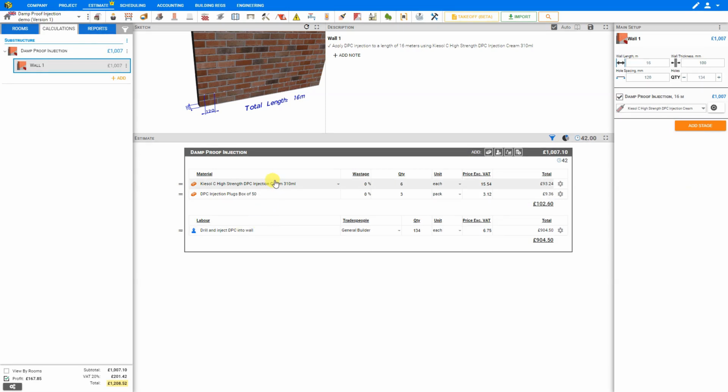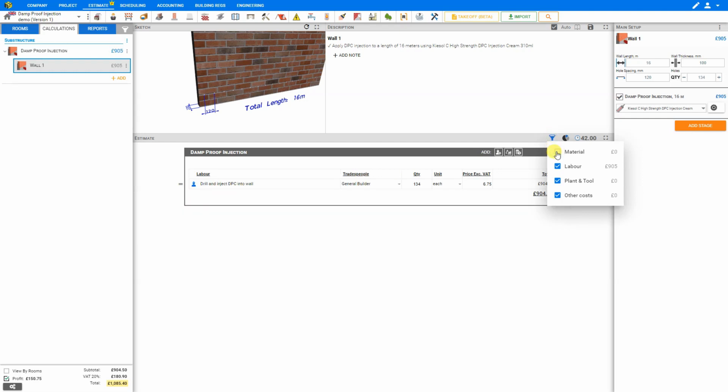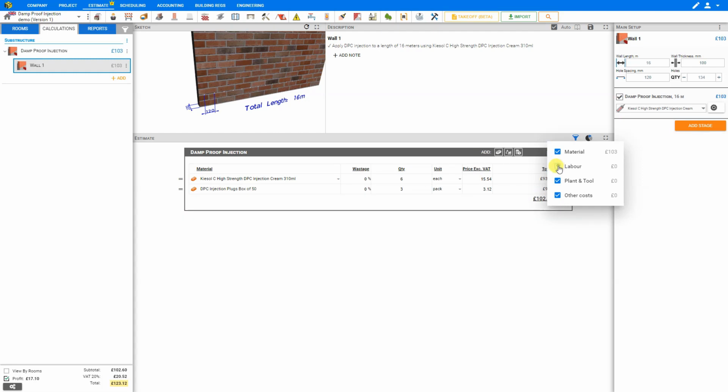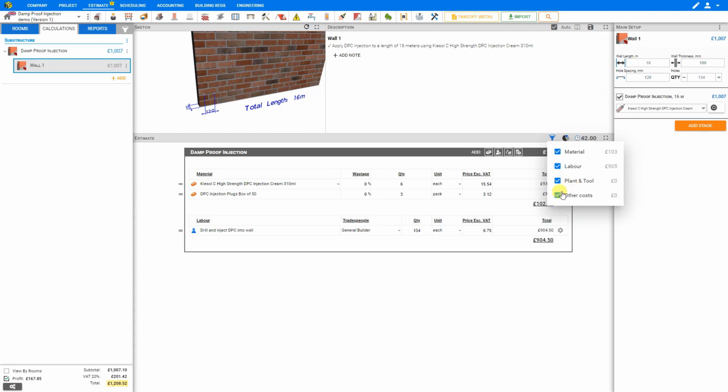If your customer will be supplying these materials, you can use the filters icon here to remove the materials from this estimate, or if you'll only be supplying the materials for this job, you can remove the labor from the estimate. And same thing with plant and tool and other costs. Here we can see that the total labor hours will be 42 hours, and by clicking on this we can see that that will be assigned to a general builder and take approximately 5¼ days.